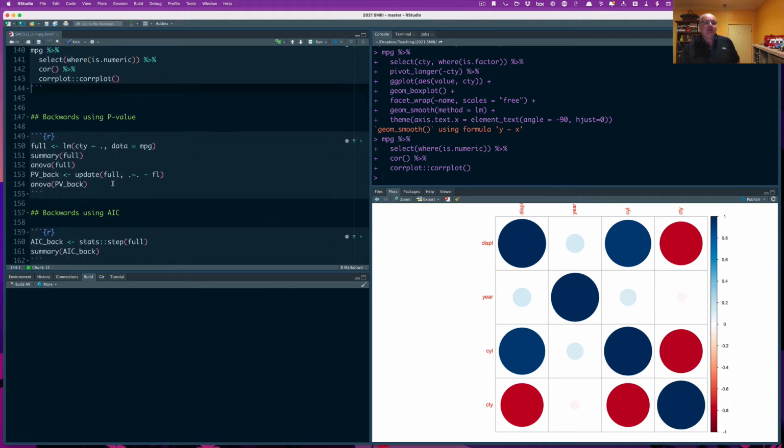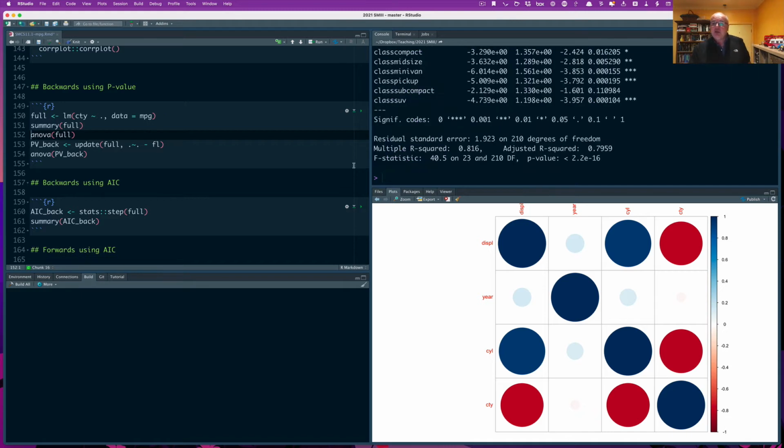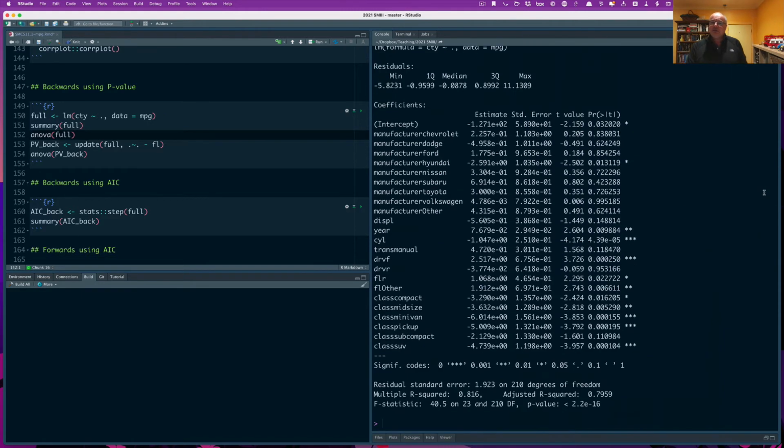So let's think about our various methods. The first thing we looked at is the backwards p-value method. So what do we do with that? We're going to fit the full model. So here's the full model. I fit it and have a look at it. And the rule is as simple as this. I look at all my values and I look at the p-values. Now the problem we have here is, for example, manufacturer has numerous coefficients because it has numerous levels, because it's a categorical.